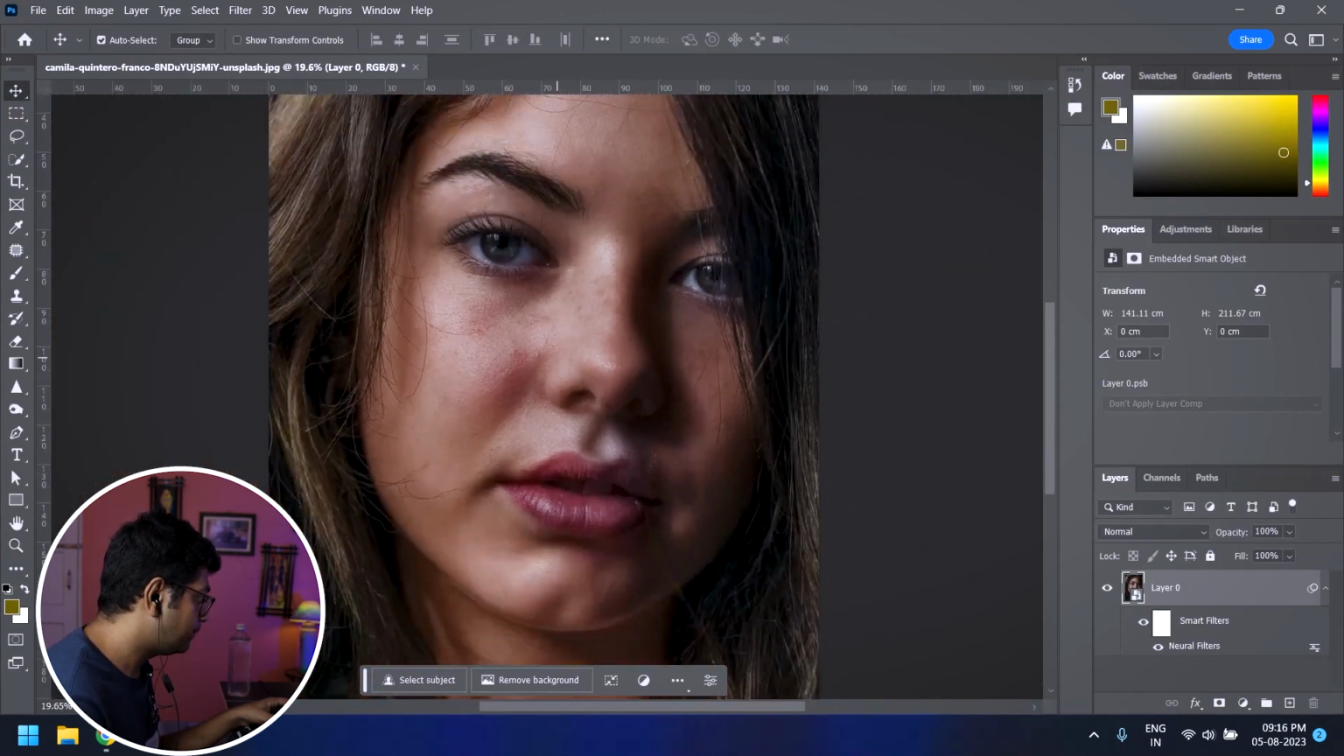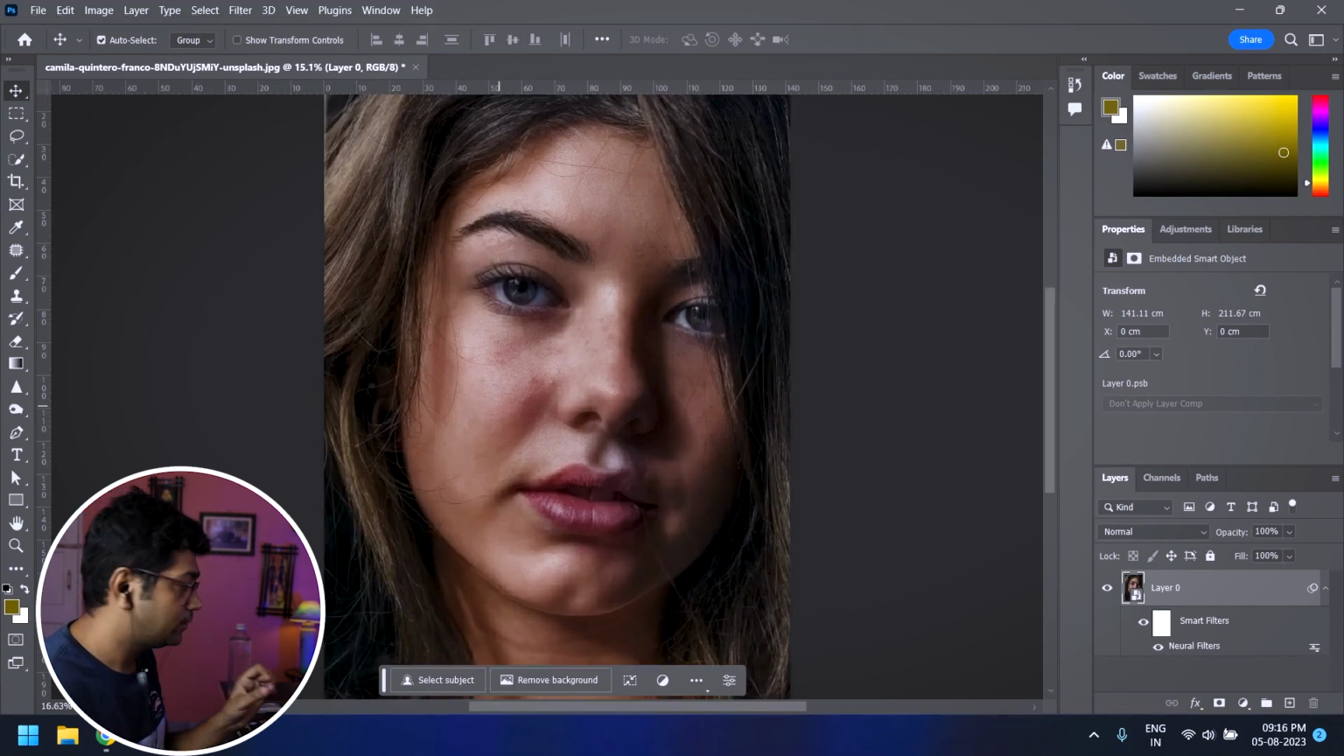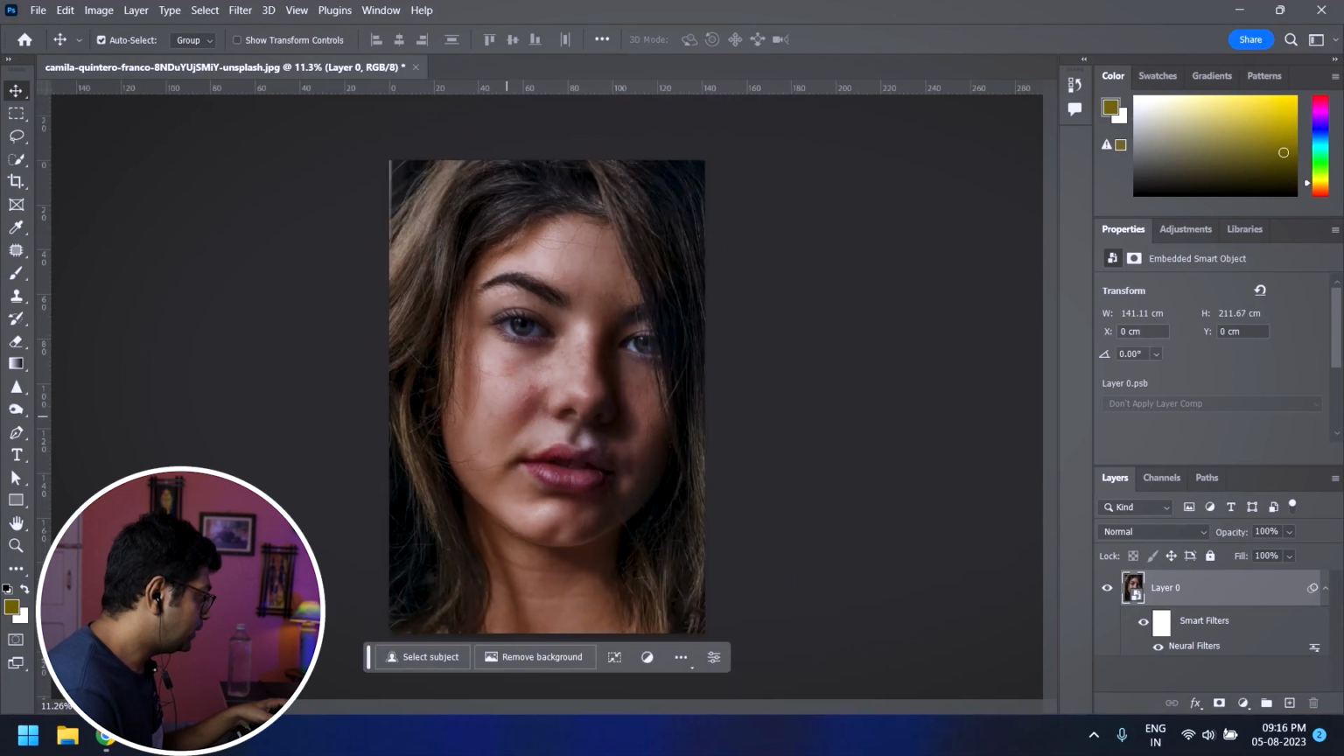Check our output. Now this is like amazing. You can check the output. This is amazing.